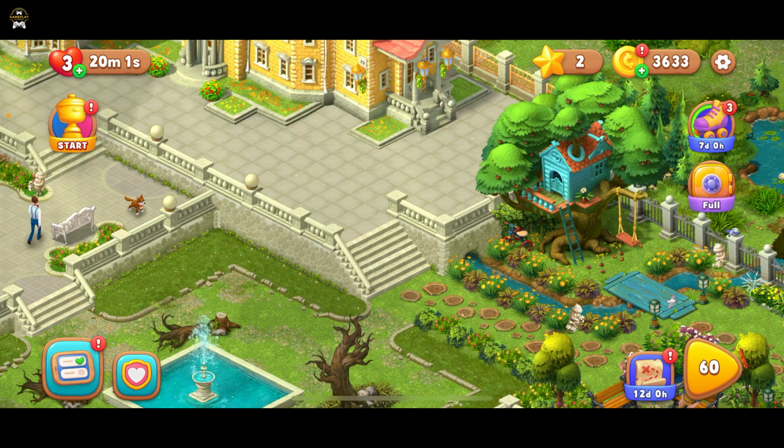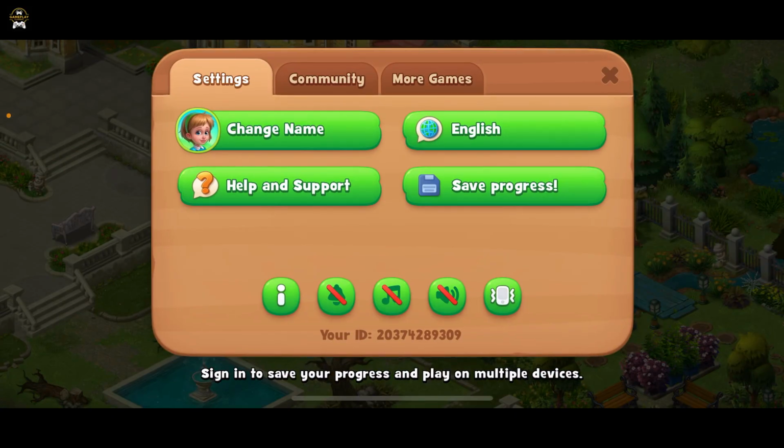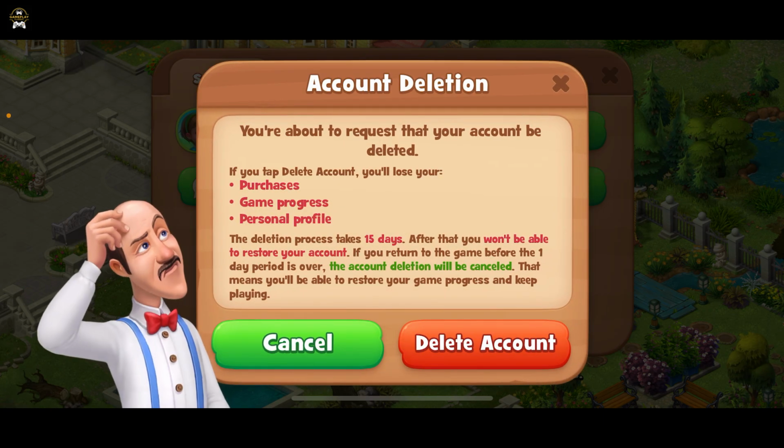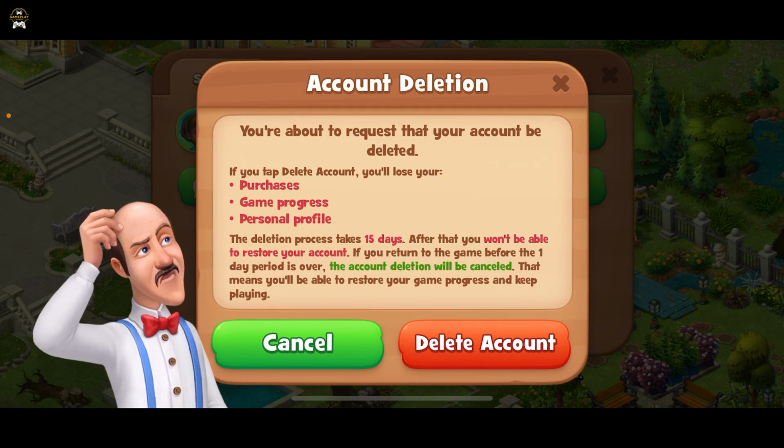From the home screen, tap on the gear icon in the top right corner and open up the settings menu. Now, click on the eye icon at the bottom of the screen and you will see a delete account button in red. Tap on it and then go through the information first.